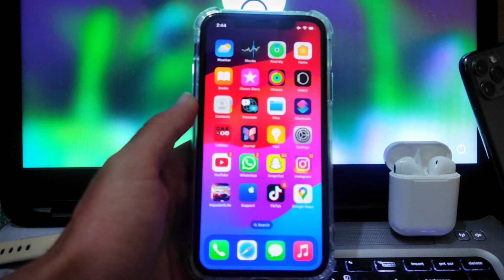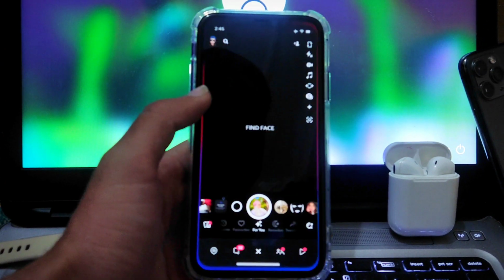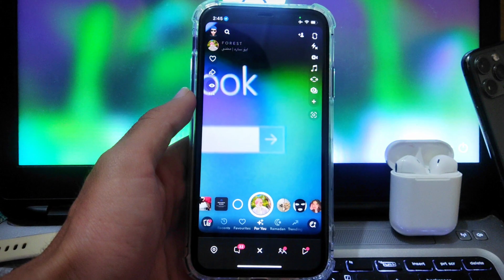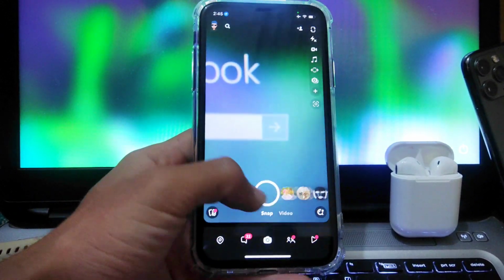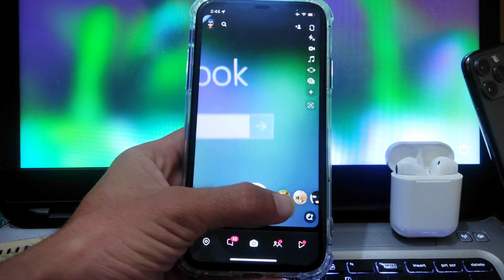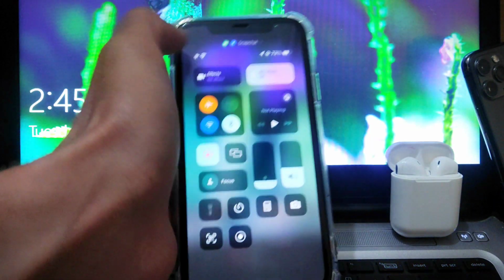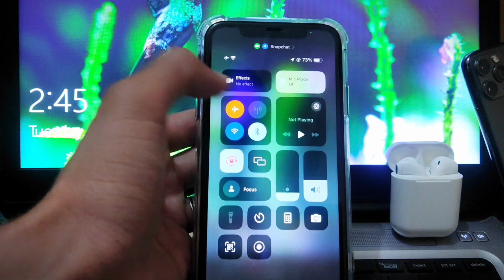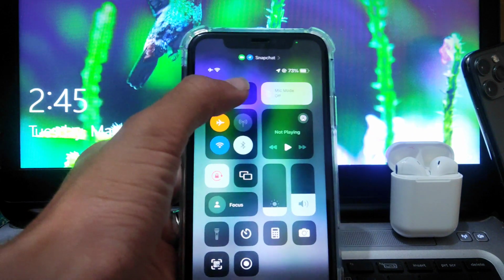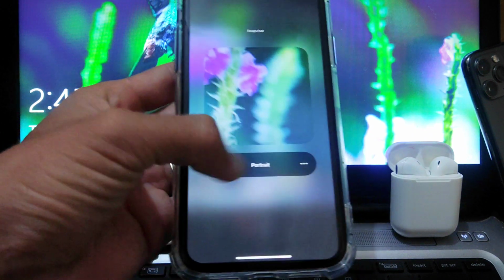After that, you have to open Snapchat and select any filter of your choice. Now, slide down the notification panel and you can see the effects option. Tap and hold on this option. Portrait mode appears here. Turn on this mode.